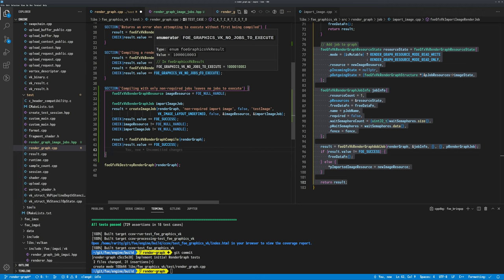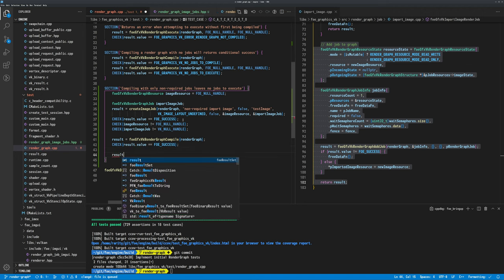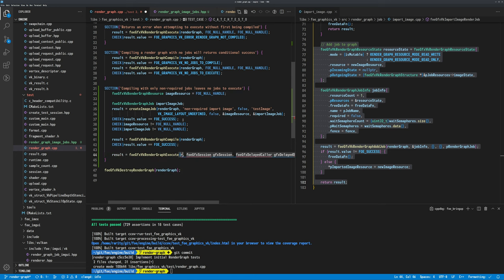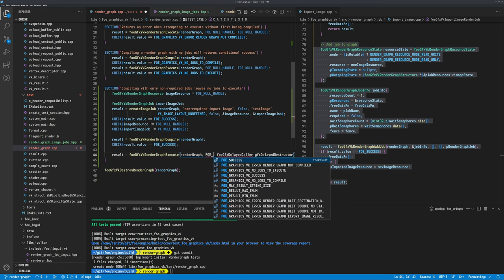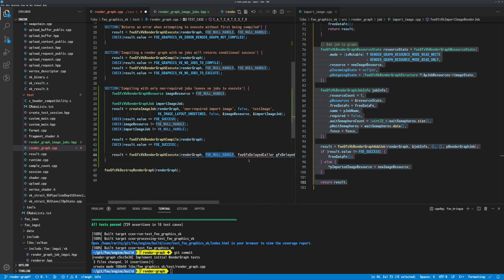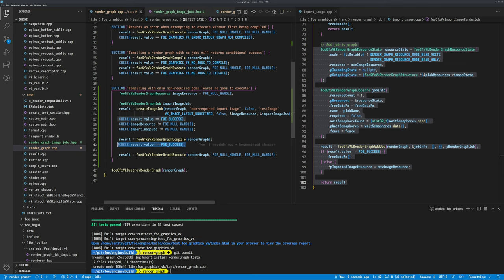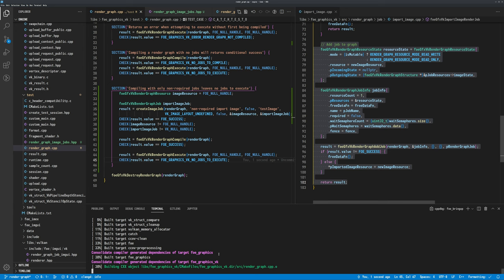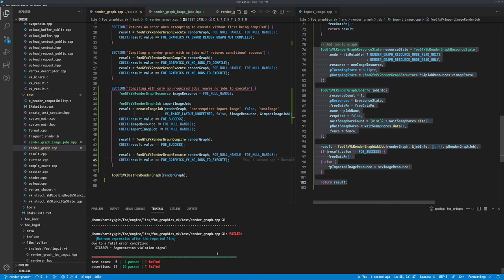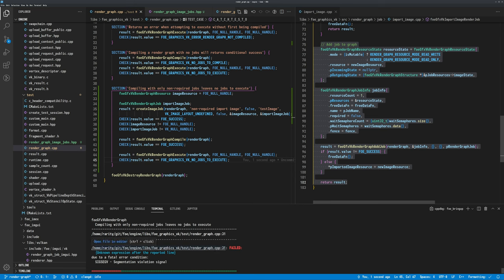Realistically, if I compile it and there's no jobs to execute, I should return this to indicate that. Okay, but first of all, if I try to execute, sorry, not VK, foe, null handle, that should net me this. So right now, this is going to segfault.